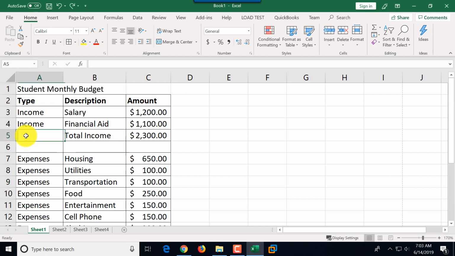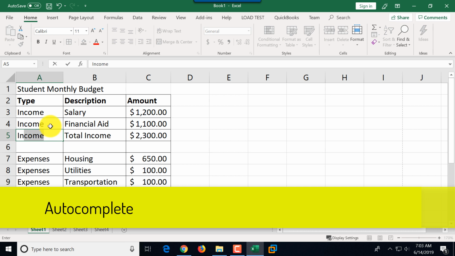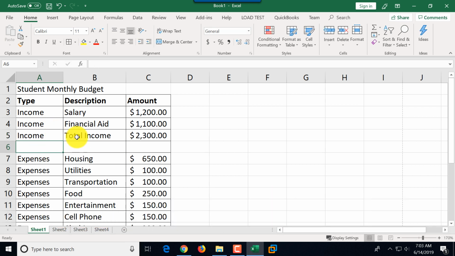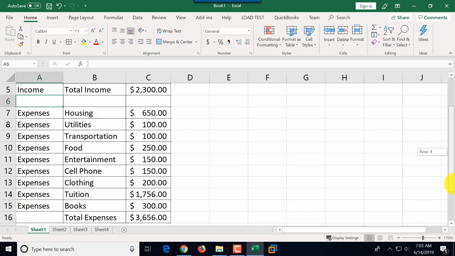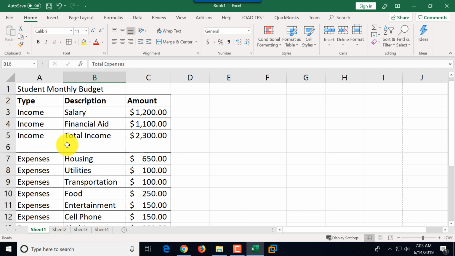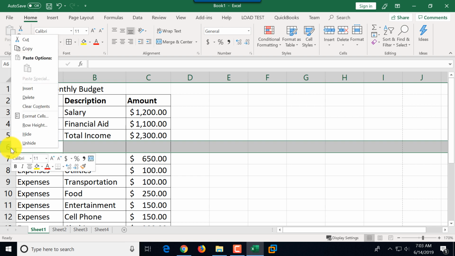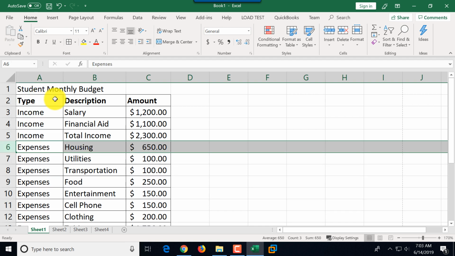So let me finish by typing income, and as you can see, autocomplete is right here helping me out. I just need to hit enter to finish the autocomplete, and I'll do the same thing for expenses. Now, as I finalized both income and expenses, I'm going to delete the row 6, and to do it I click on the row 6 and I click delete, and as you can see there's no gap right now.